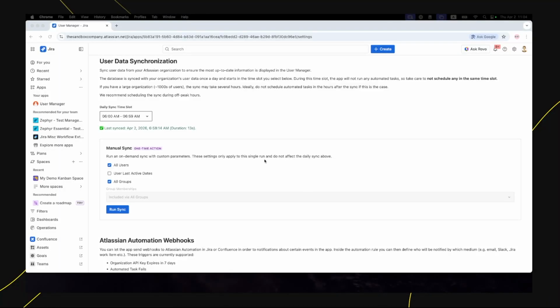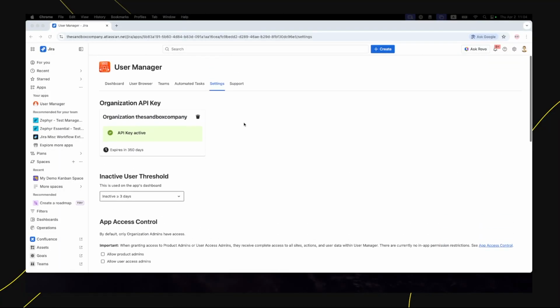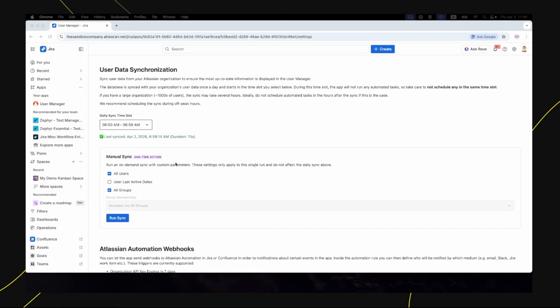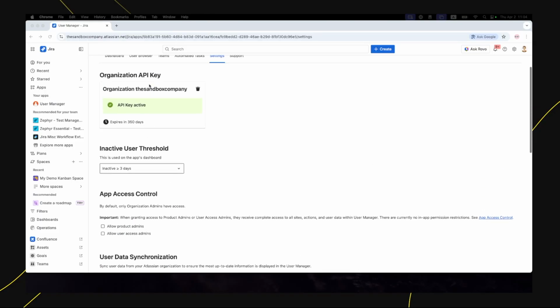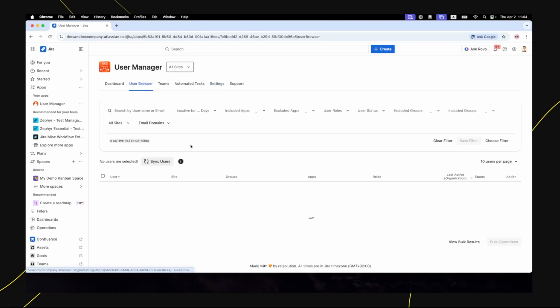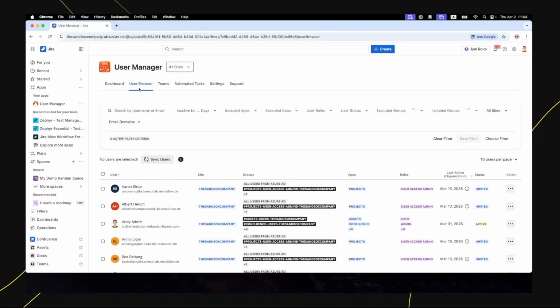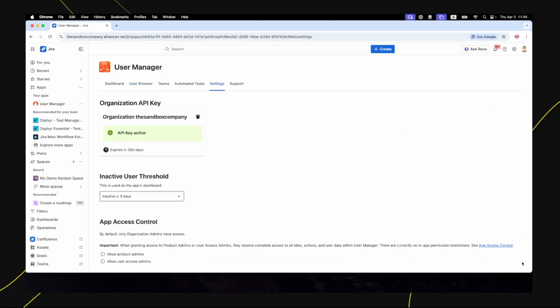So let's have a short look. You will find it via Settings and Manual Sync One-Time Action. And as I mentioned, it's not the same as going to User Browser and clicking Sync Users. But let's have a talk about it.